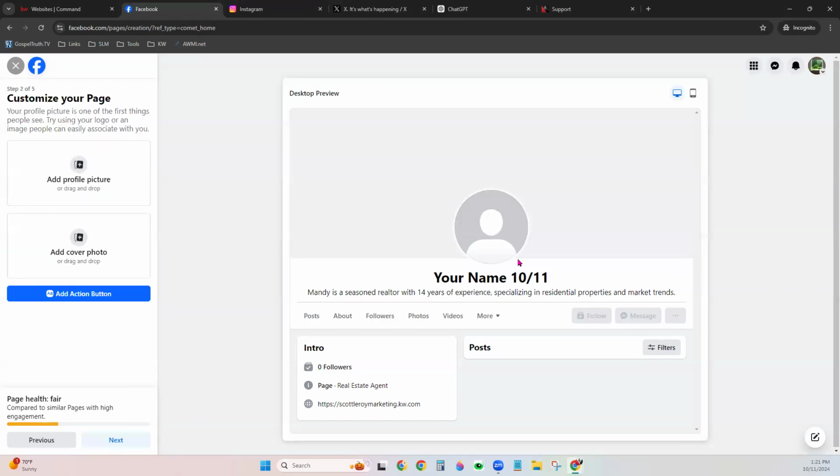Step two is adding your profile photo and your cover photo. Now, a little later in class, I'm going to show you where you can find free content like stock images right from within your own Command. There's also two other sites that I want to share with you where you can find free content like that.